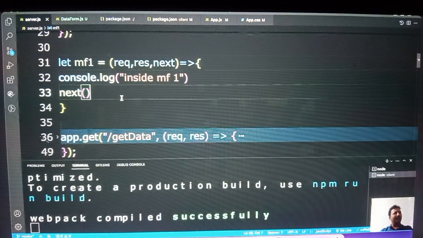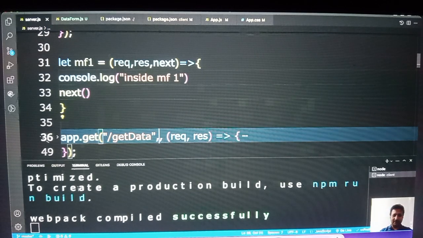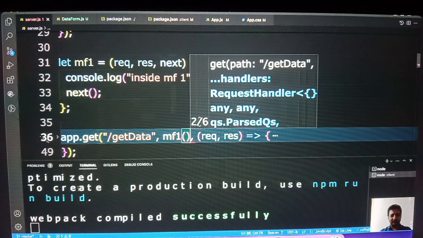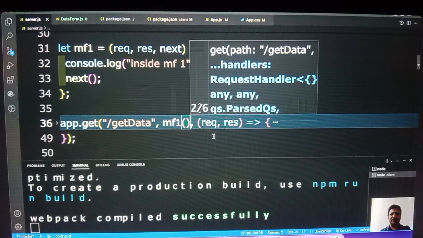Now this is the middleware function I have created. I wanted to call it after receiving the request before sending the response of get data. So I can call it like this, mf1. Now whenever I click on the button from the client, this get data will be called. That means Express will receive the request and normally we send the response. But in between, this function will be called. Let us see.